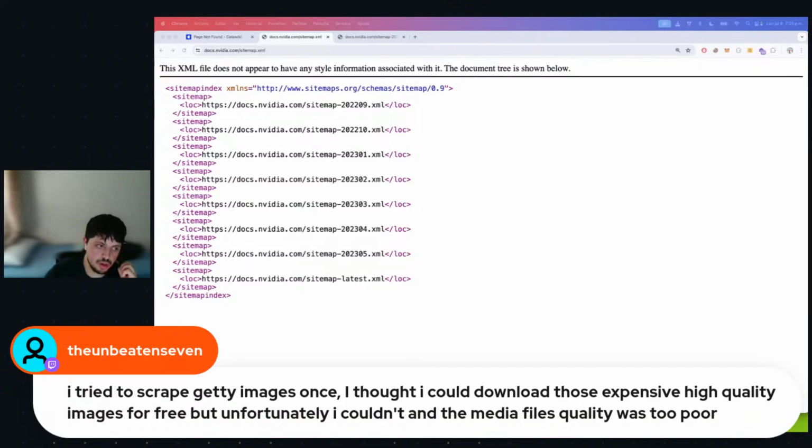So I tried to scrape Getty Images once. I thought I could download these expensive high quality images for free, but unfortunately I couldn't, and the media files quality was so poor. Yeah, don't do that, because you won't succeed. These platforms are made to prevent that. If you're not even signed in, probably you don't have any kind of access to those high quality images.